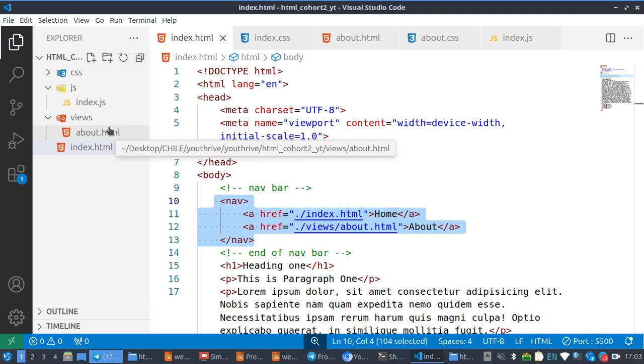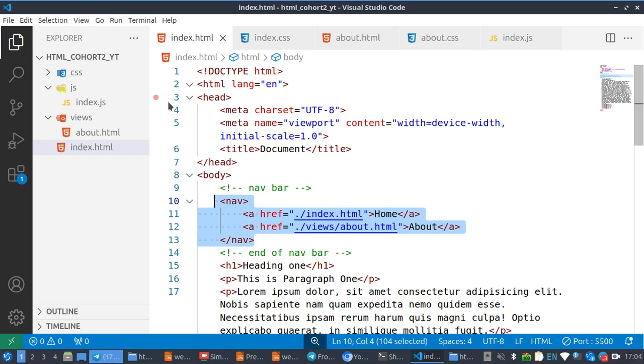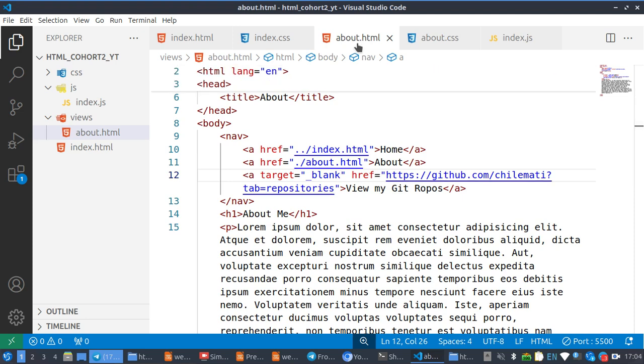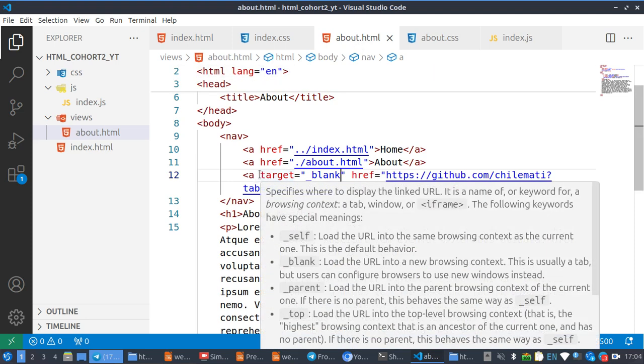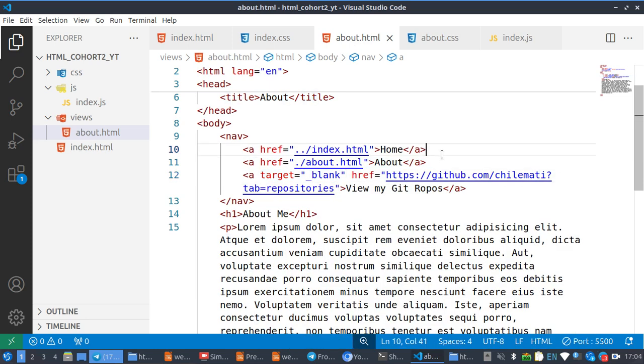I've made the change now. Is it working now? Okay, it has opened, sir. The next one, about the view my git repo, that it opens in another tab. You just add this attribute, which is the target, equal to underscore blank. Okay, I get it, sir.